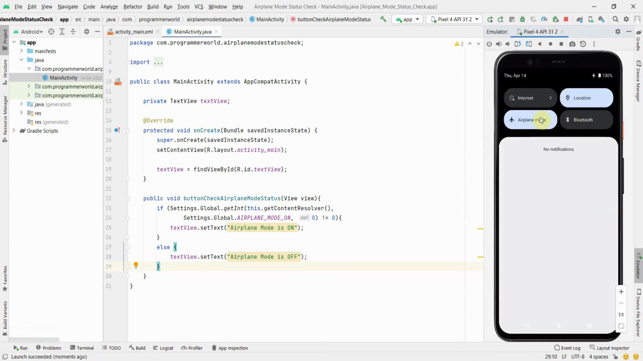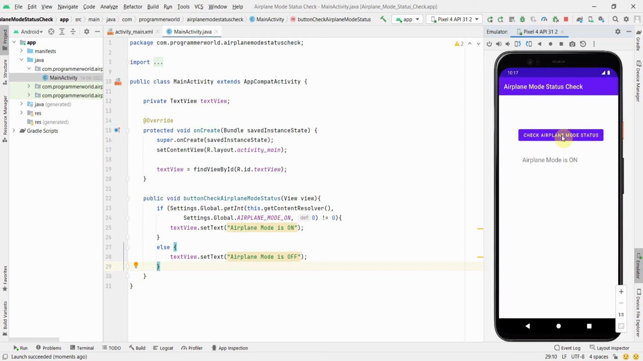Now I'll make it off. I'll disable the airplane mode and I'll see again what happens. Airplane mode is off. Or we can print anything, that's up to us, off or enable, disable. But I just wanted to show you how easy it is: we have to just check whether this string matches or not. And so that's all.